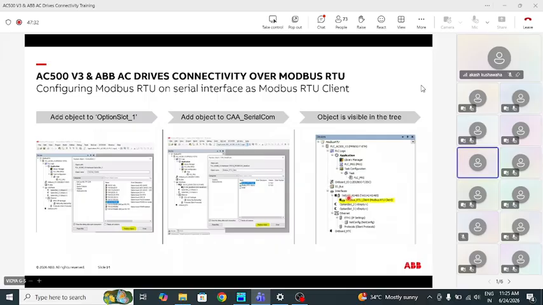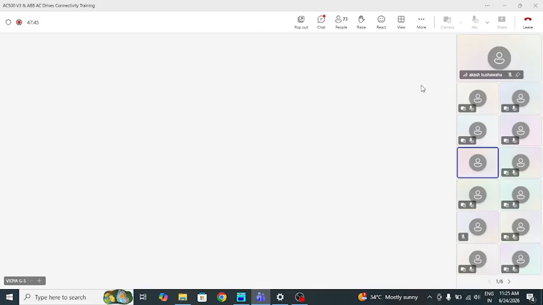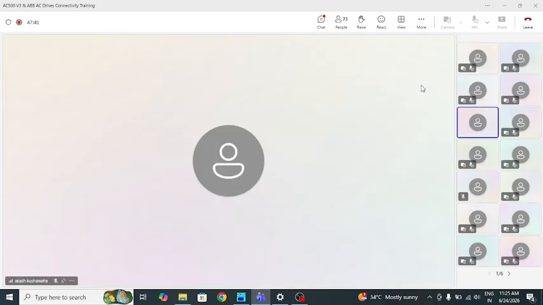Now, let's see how to establish the communication between PLC and drive. First, I will show the configuration on the PLC side. Let's move on to the demo. Before that, I will enable your mics. If you have any doubts, please let me know.